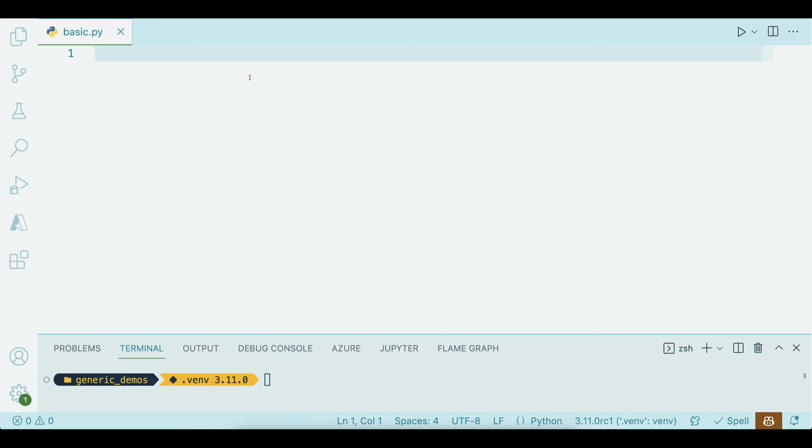Hey, so we're going to cover generics in Python, and if you haven't seen them before or heard about this term before, I'm just going to explain a couple of things. Before I get started, a couple of notes on my setup.